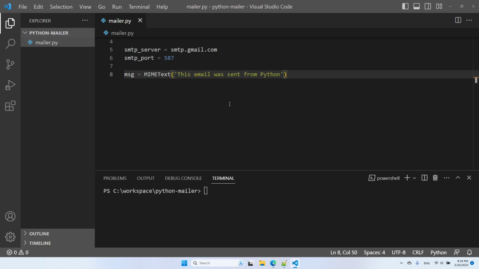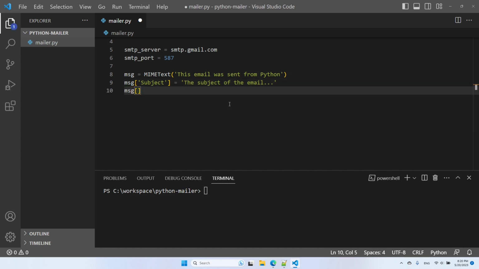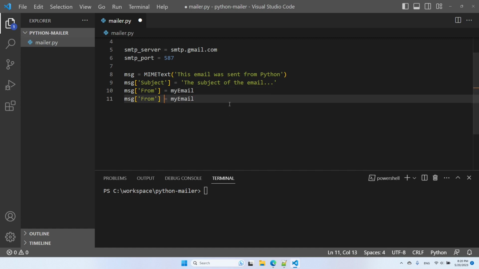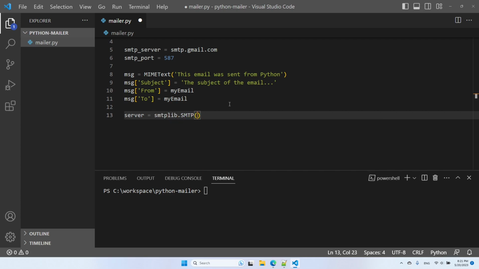We can now provide the subject of the email. And we also need to provide the from and the to email addresses, and I'm going to use my own email for both of them. We now need to use the smtplib library to create a secure connection with Google's SMTP server. And as parameters, we need to provide the SMTP server and the SMTP port.